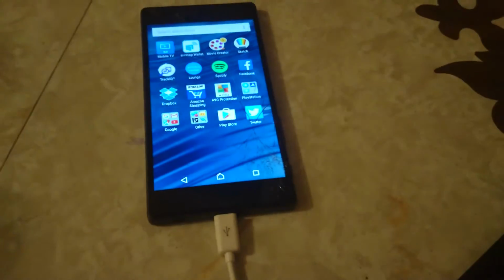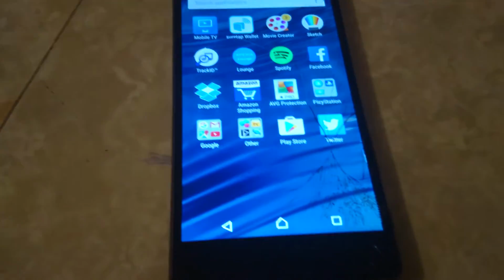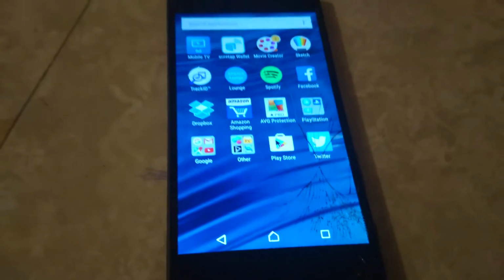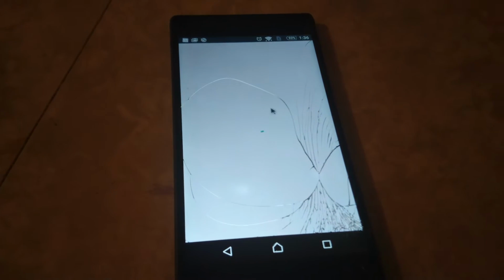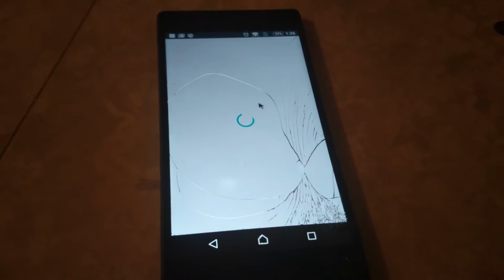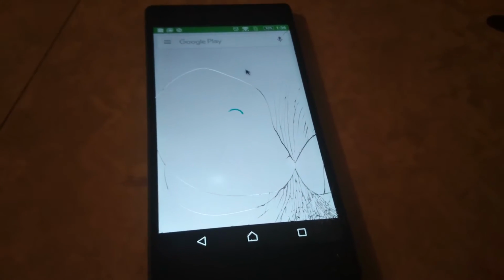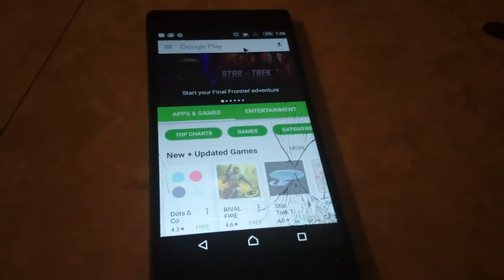Now for the MTP connection, how are you gonna do this? Well, you're gonna install an app, because basically we'll have to take remote control of this phone. So simply go to the Google Play Store. From here, your phone should be connected to Wi-Fi or your data connection.